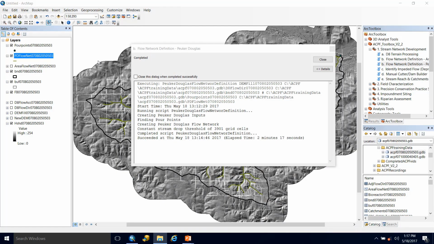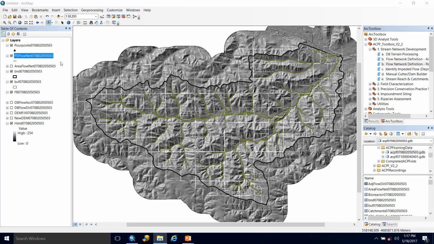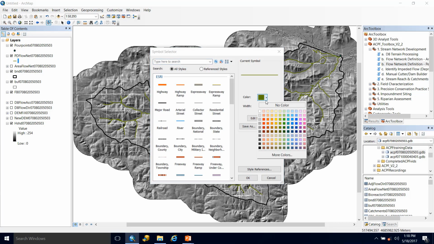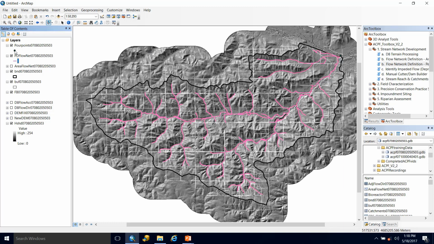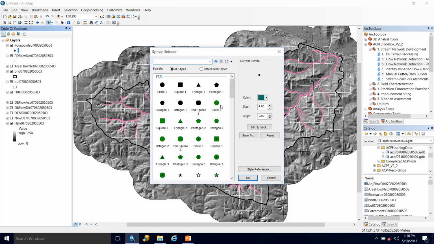The tool just finished running. You can see we have this completed. Everything was a wild success. So we can close this. And I'm going to add some color to make my flow network stand out. Make it pink. Now then I'm going to make my pour points large. I'll make them yellow. Okay.